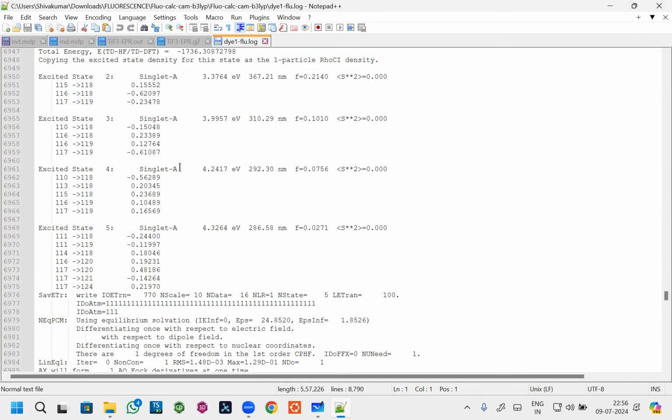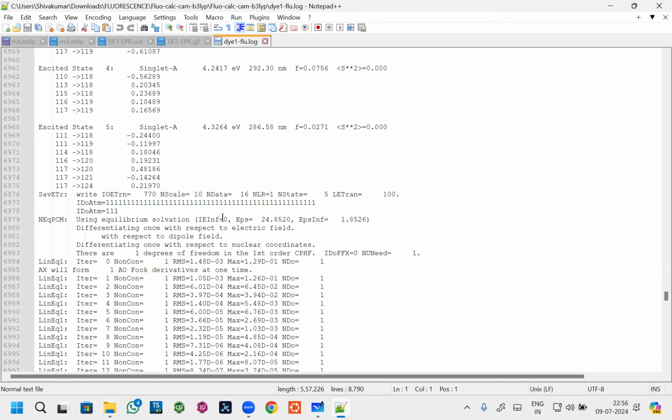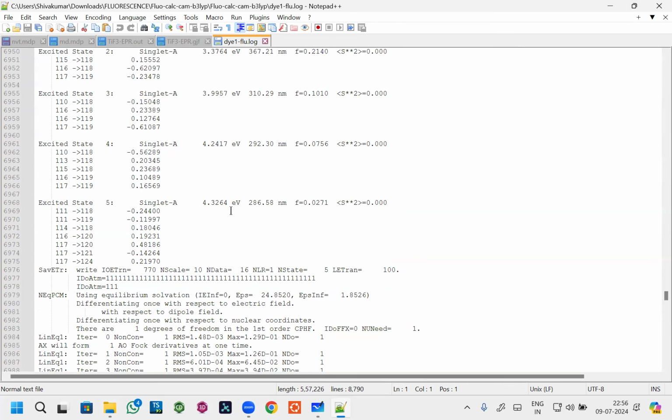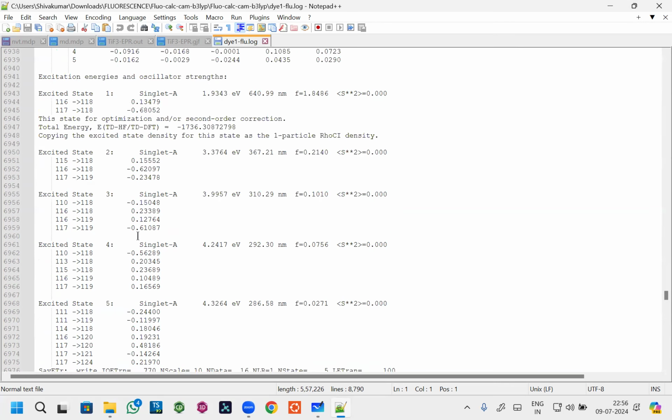So if you know how to do that, you can just take these values. In a similar way, if you do the emission spectra also, you will get the same kind of output file. By using this output file, you can draw the emission spectra of your molecule.